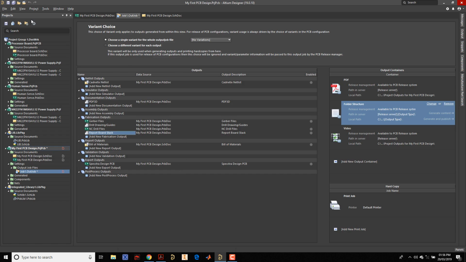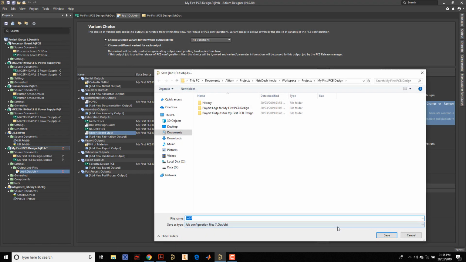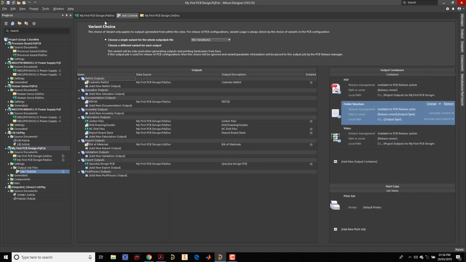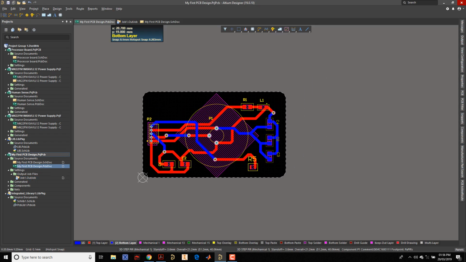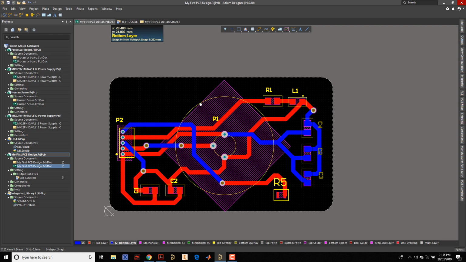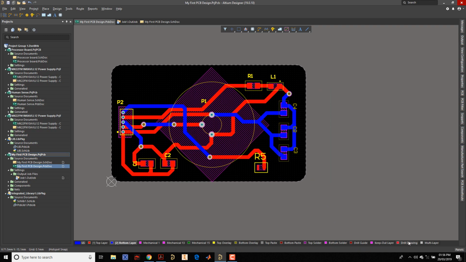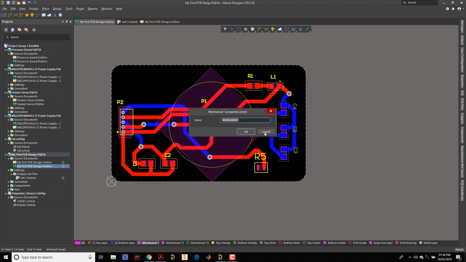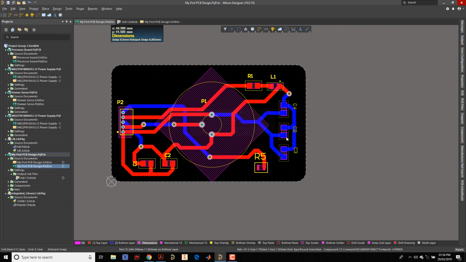But before that, let me just save it. Let me show you something. You can add dimensions to this. So you can go to mechanical one, and you see I've selected the mechanical layer. I can rename it to dimensions. That's where I'm going to place all my dimensions.